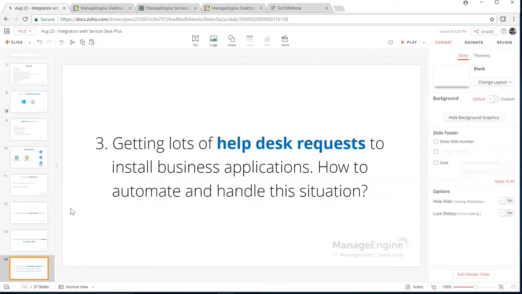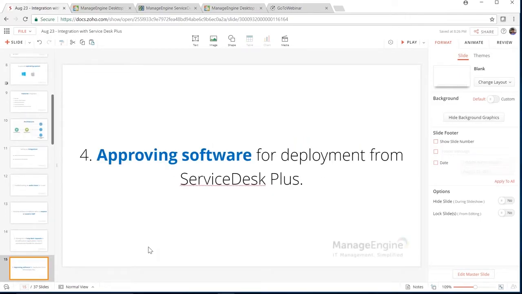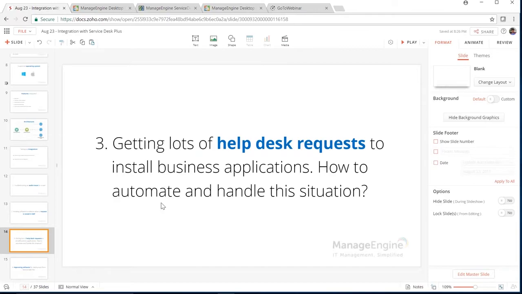Now, the same scenario can be taken to the next level, which is approving software from the self-service portal from the ServiceDesk Plus product. So in our earlier use case, I know that these are the applications which are used by all the finance team members, so I have just published all those applications to them. All the applications are freeware applications, so no harm in installing those applications on their machines.